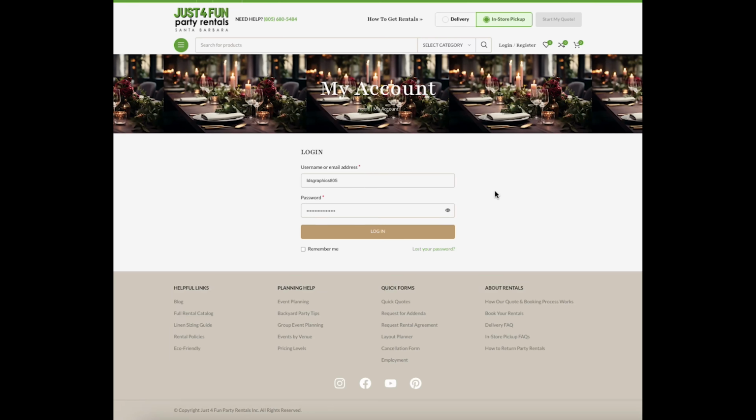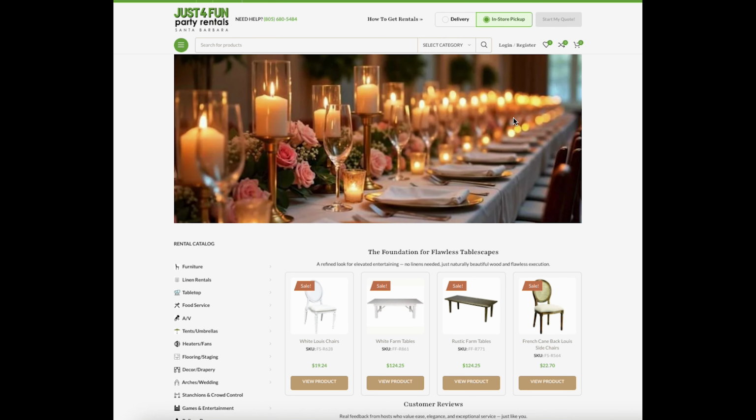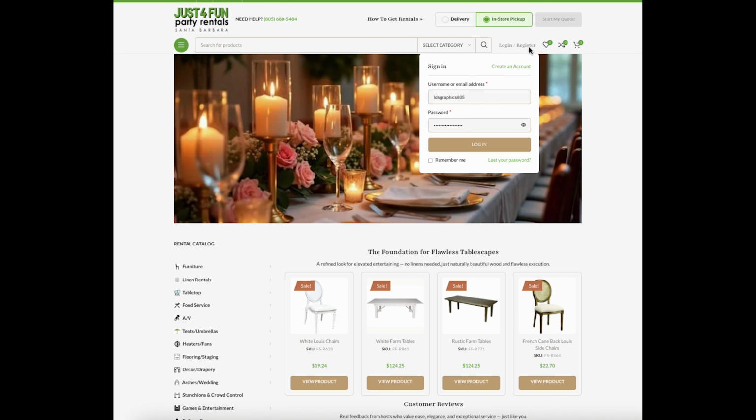show you how to log into your account online to view your documents and all of your account information, including quotes and bookings. So if you're on our main page of our website, you're going to see up here it says login or register. If you haven't registered, your account does exist and it's under your email address. All you have to do is click on lost your password and fill out your email that you used to get the quote, and then it'll allow you to reset your password.